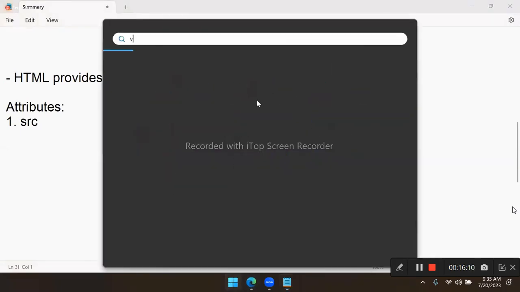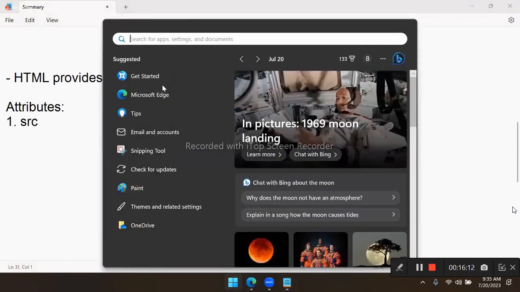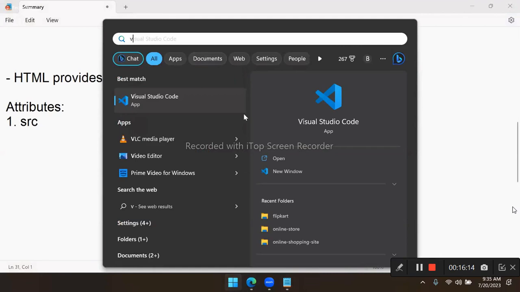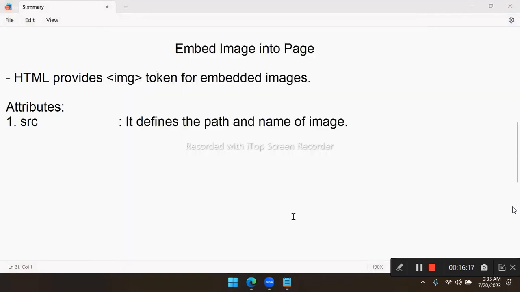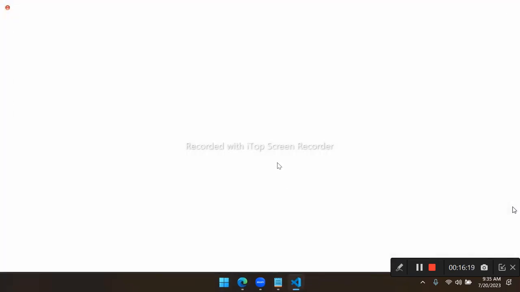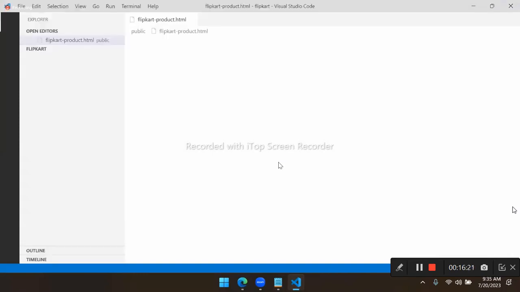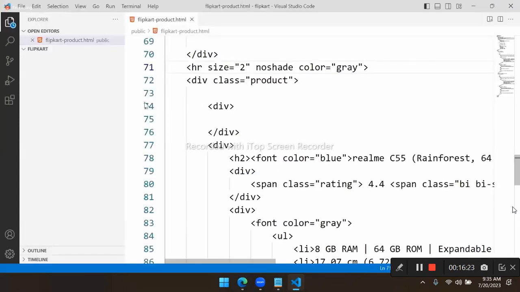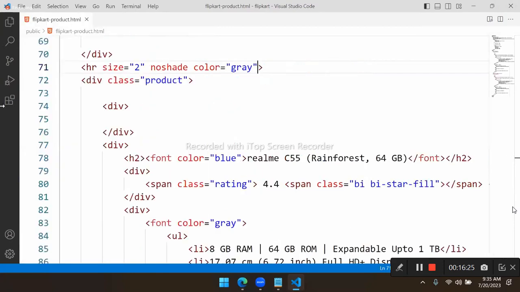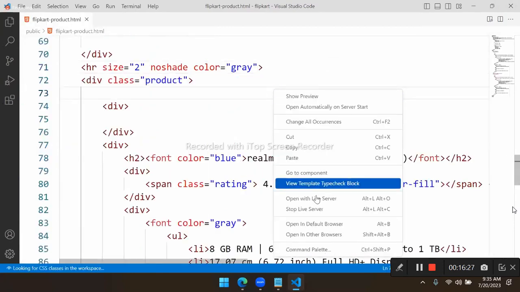So let's open our project. Here we are keeping the image in this page. This is the Flipkart product we designed. And let's run this page.